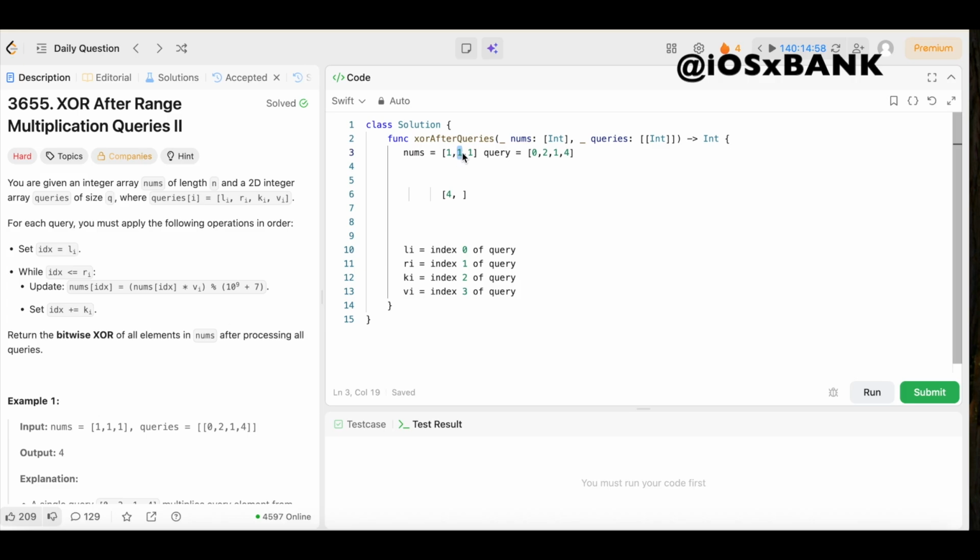Same thing. Now that we're at index 1, we keep looping while index is less than RI, and RI is 2. So index 1 is still less than index 2, so we're going to perform this operation again. We multiply this index by VI. VI is 4, so we put the 4. Then, once again, we come down here and increment IDX by 1 because KI is 1. So now we're going from index 1 to index 2.